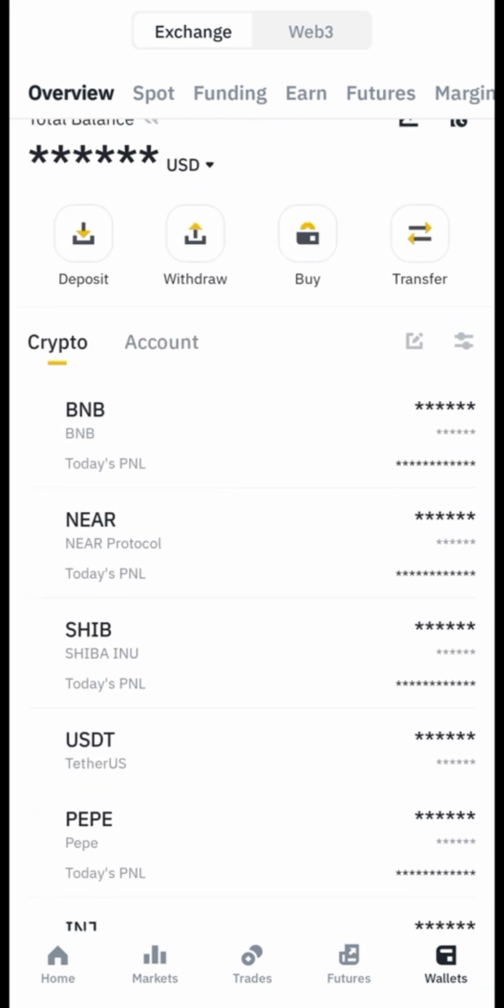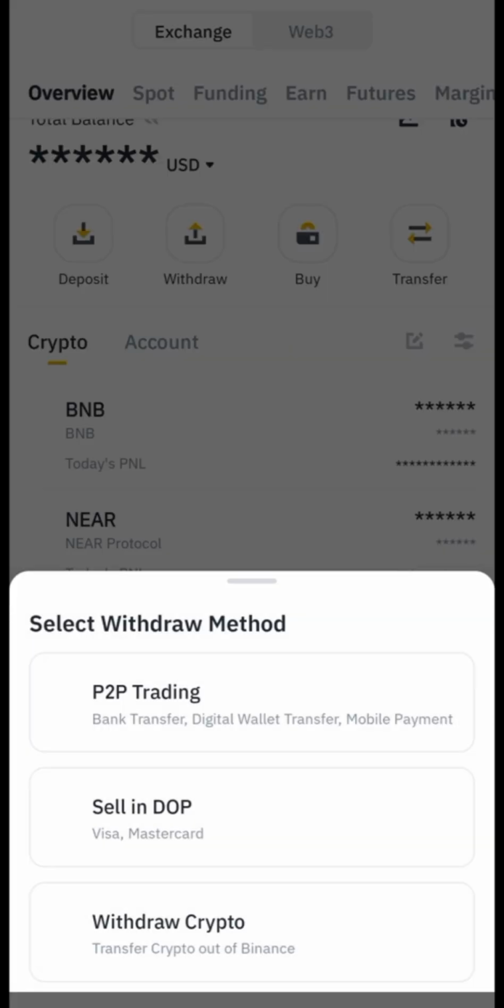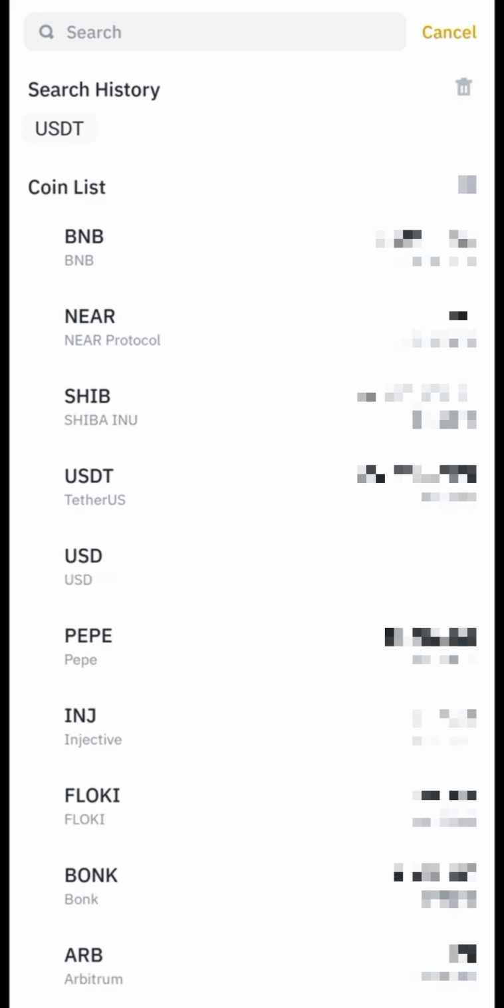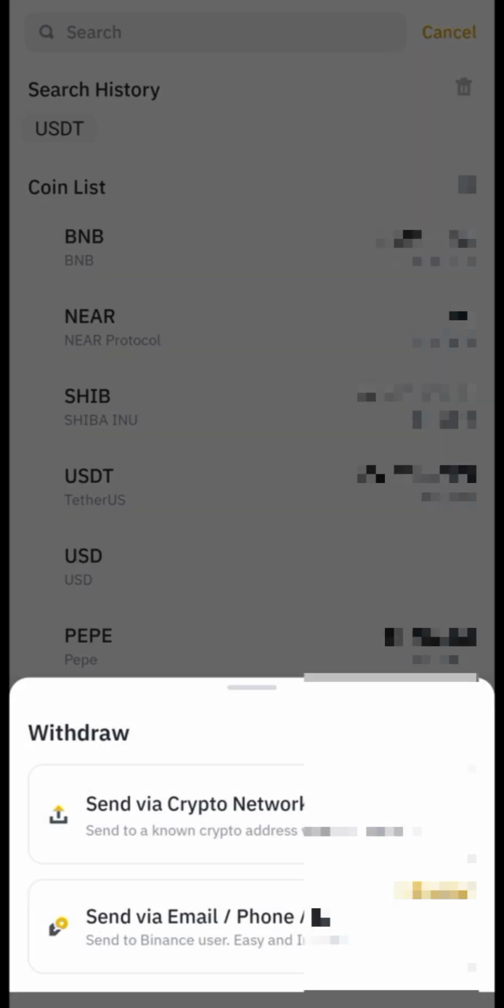All right, so when you click on withdraw, they are going to ask you what you want to withdraw. So you can actually choose to withdraw crypto. All right, so we're withdrawing crypto, so you click on crypto. Then you are going to select the crypto that you want to withdraw. In this case, we are going to be selecting USDT. All right, so now you are given an option: send via crypto network. Crypto network is where you get to select Binance blockchain, Tron blockchain, etc.